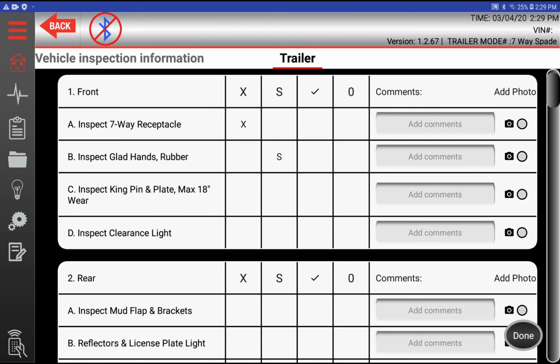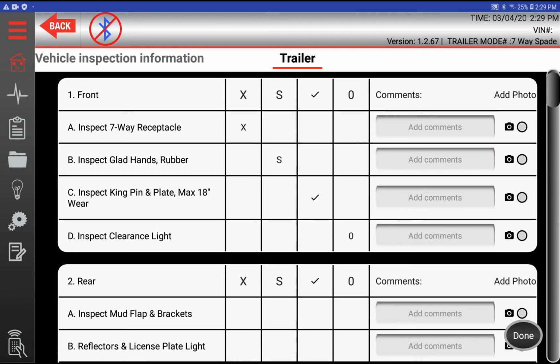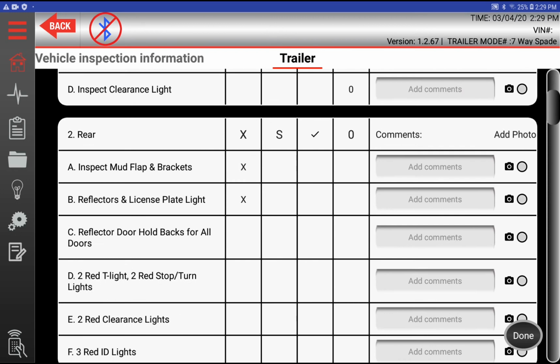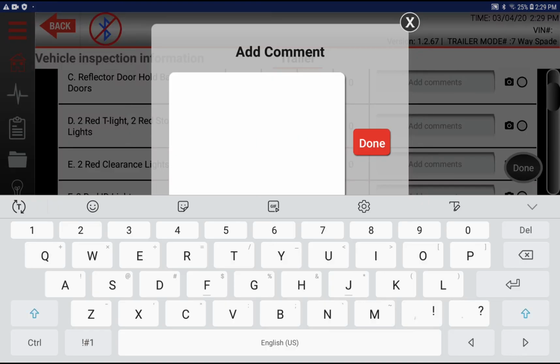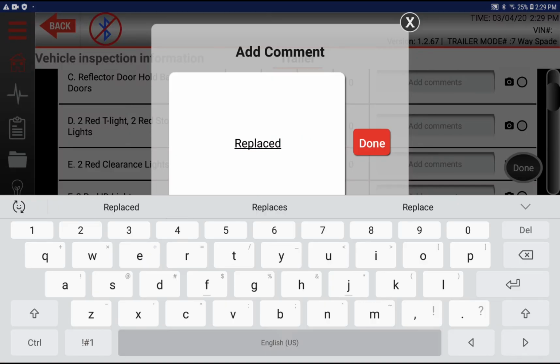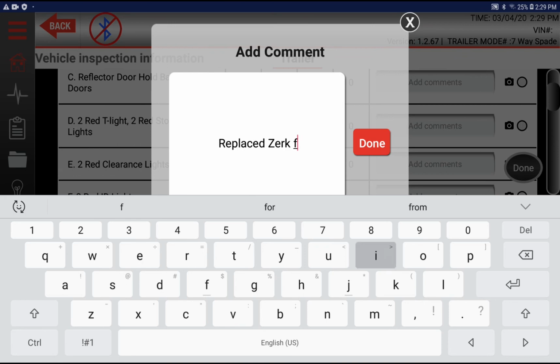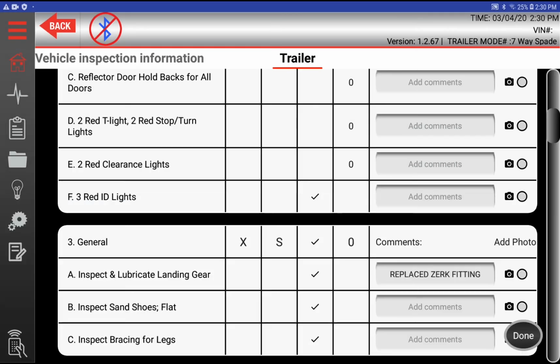As you begin your report, you can select whether that step is unsatisfactory, has been serviced, checked OK, or is out of service. You can also leave comments for each individual field, as well as take pictures of each checkpoint along the way. Once added, these comments and images will be auto-saved into the selected section.